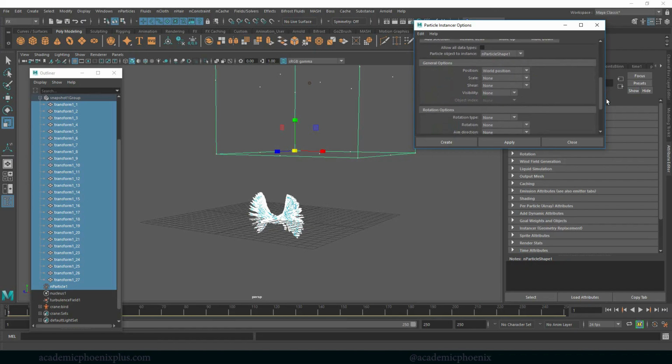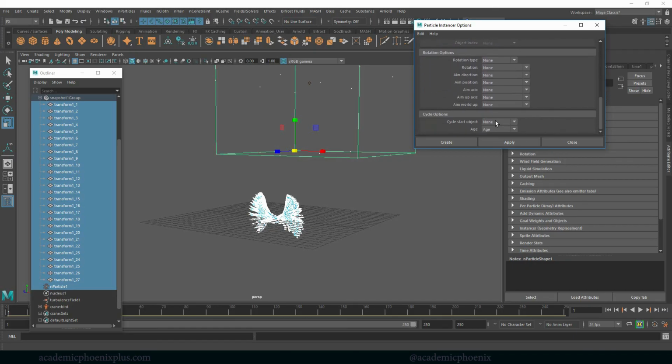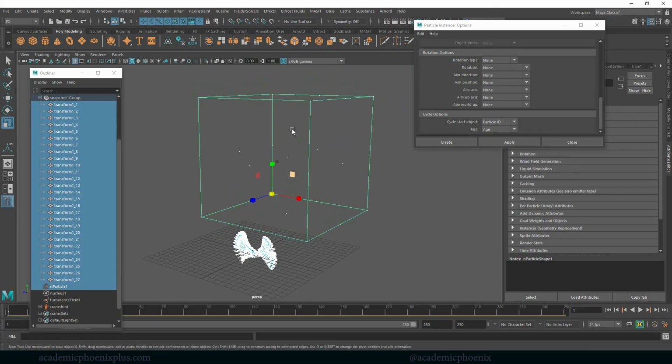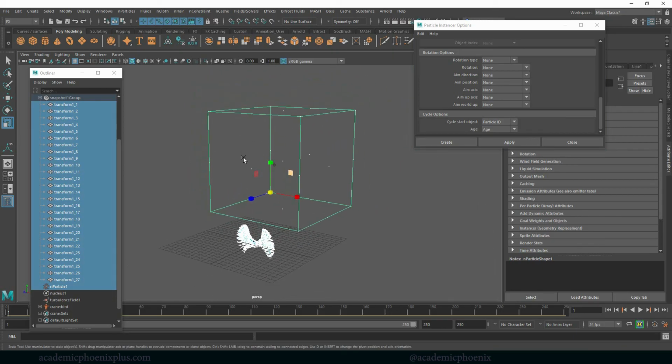Then if we keep going down, there is something called cycle start object. If we change this to particle ID, it just means that the animation is going to start differently on every single one of them instead of starting all at the same time. If you wanted that look like everything is moving at the same time, like some sort of wrinkling time craziness, then that's the way you want to go. But if you want it to start randomly, so you don't start the animation at the same time, then this is why you need particle ID.